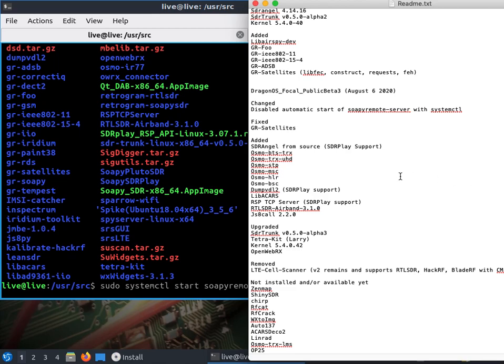Let's see what else. You have everything you need to create a GSM network, an LTE network. I've added back in the airband, and dumpvdl2. The Tetra-Kit has been updated. And so, a lot of new features.